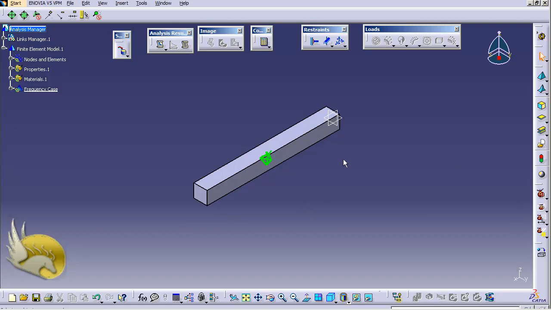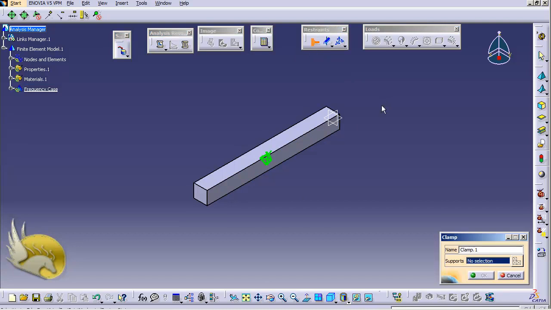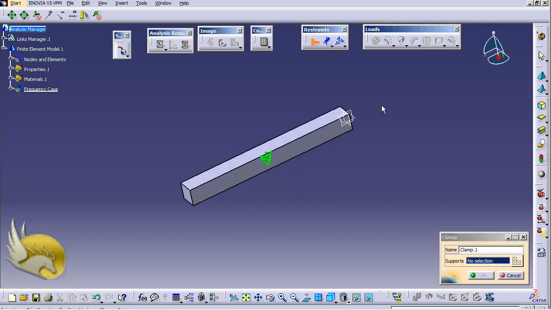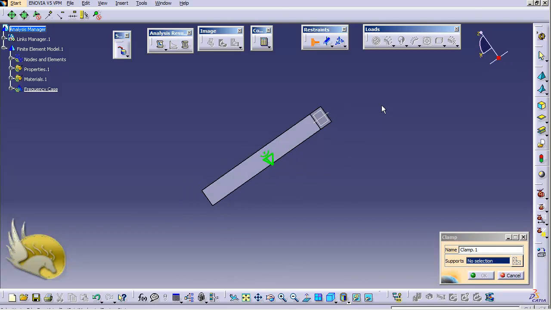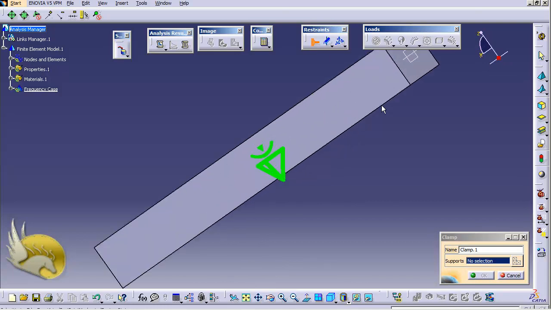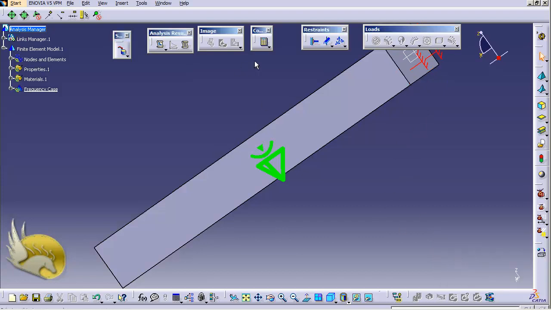Now again, I want to fix one of the faces, so I select clamp and I rotate a little bit to find the back face of this and select it. You can see the clamp shown here, and one face is selected. I click on OK. Now the next thing is to compute.